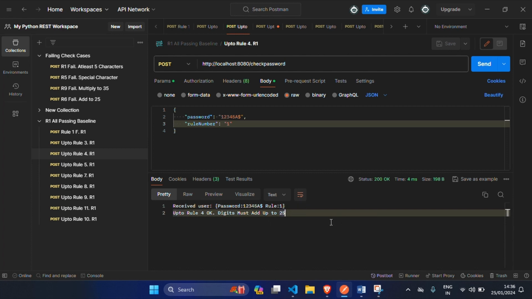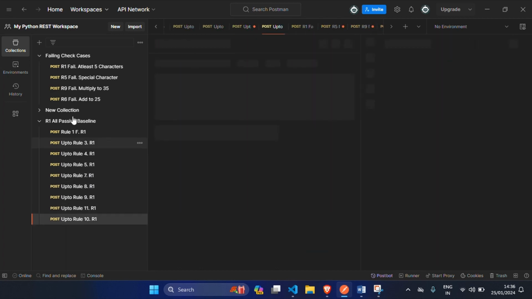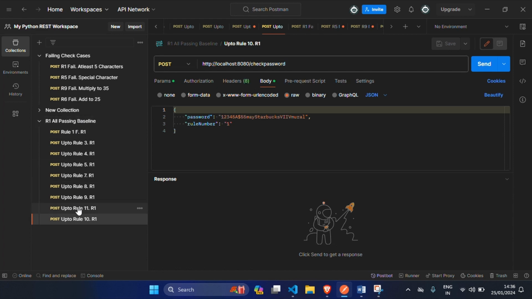Now rule 5 is revealed to us. Rule 5 happens to be that the digits must add up to 25. So on and so forth. We've got a bunch of different test cases to make sure that everything works fine. And these are all passing baseline test cases. We've also got test cases which fail, and these just tell us that the code is working properly.